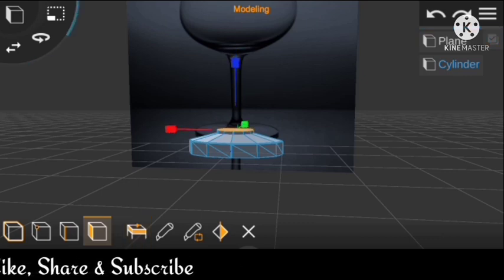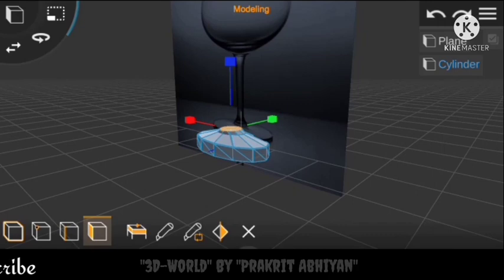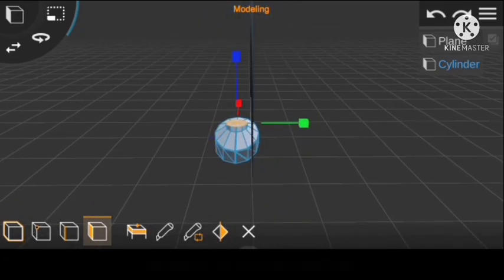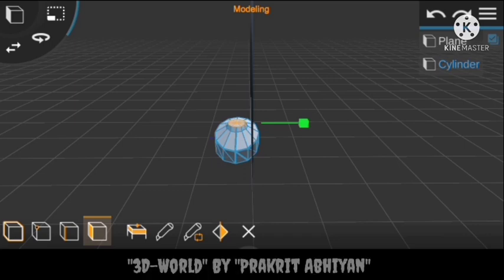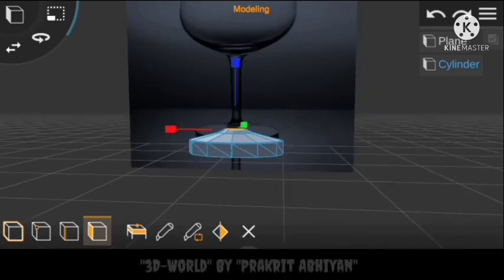Again scale it by x-axis, right, to be in sync with the reference image. Go to the side view and make it like this so that the geometry can prevail.